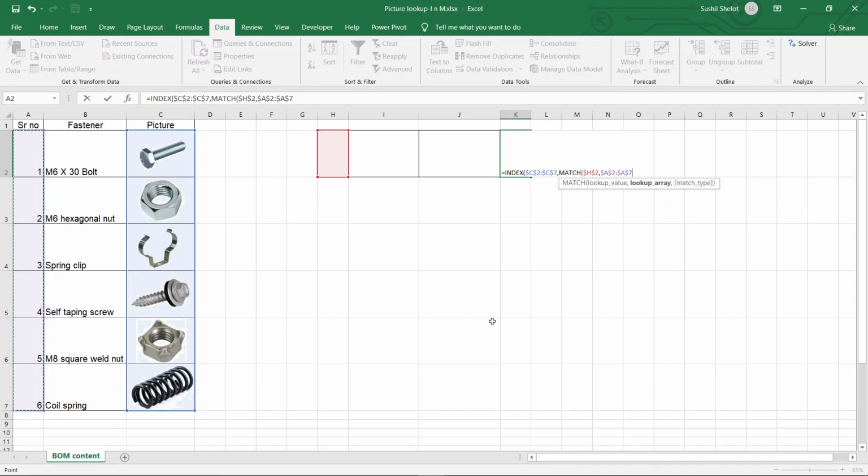Once done with the lookup array, now I will be choosing the next argument. Here it is less than, exact match, or greater than. I will opt for the exact match, that is 0 as the representative number. Give a parenthesis closure and again another parenthesis closure. So with this function written, the syntax here, we are very much ready to find out the pictures as the resultant output in the cell K2.